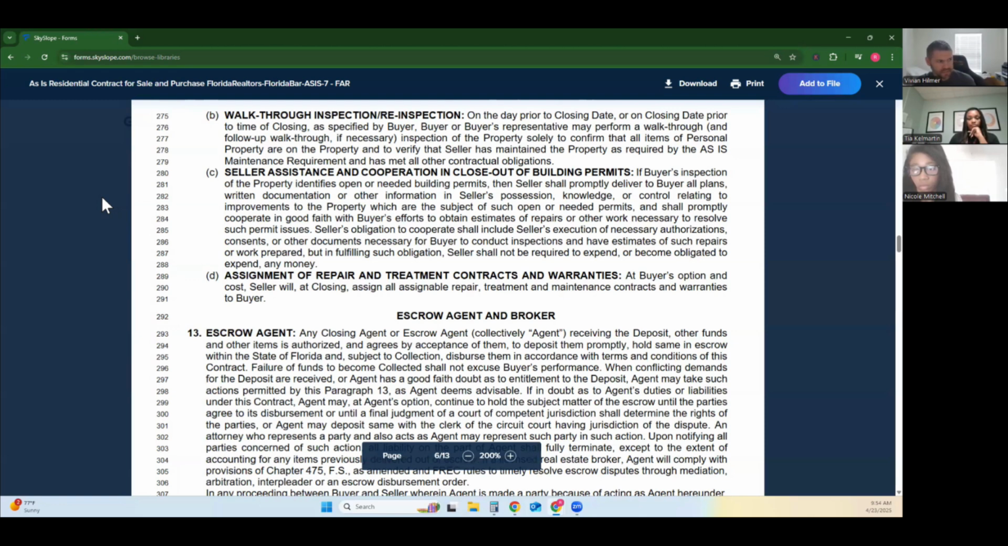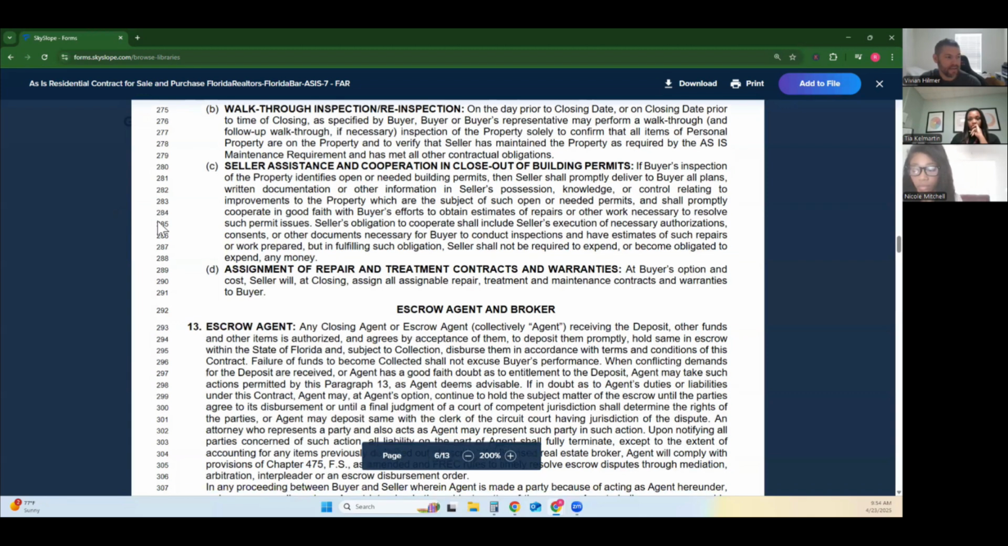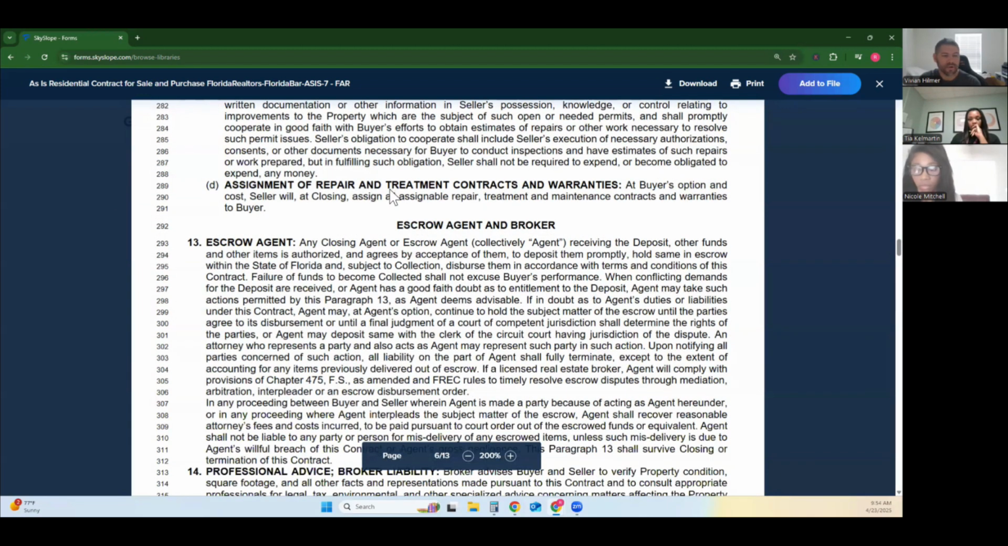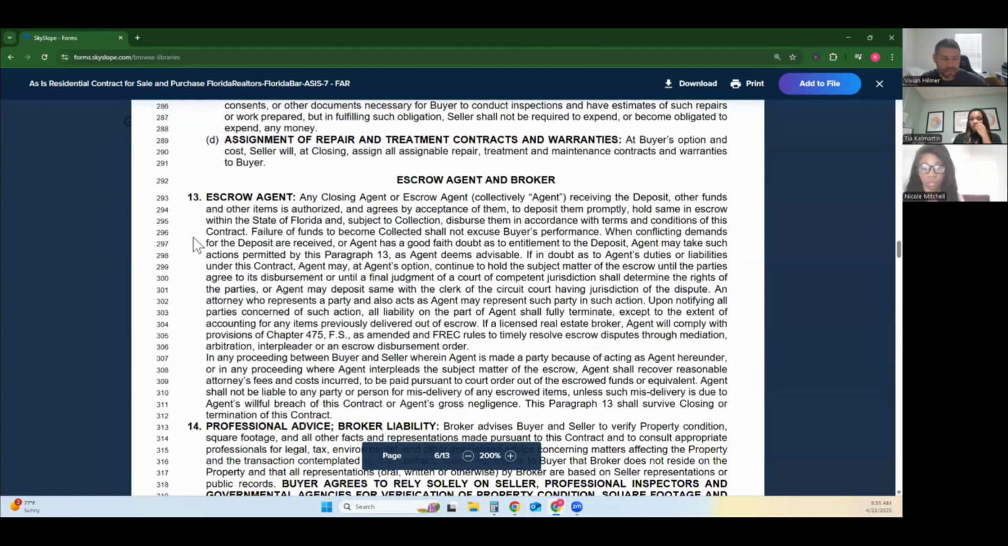As I mentioned before, the next section talks about the seller being required to assist and cooperate with the closing out of permits. And then any warranties or repair contracts will be assigned to the buyer if possible at closing, and the buyer will pay for that. So if there's a roof warranty or a home warranty or an AC warranty or something like that, the seller must assign it if possible to the buyer. All right, that's the thick of the contract right there.